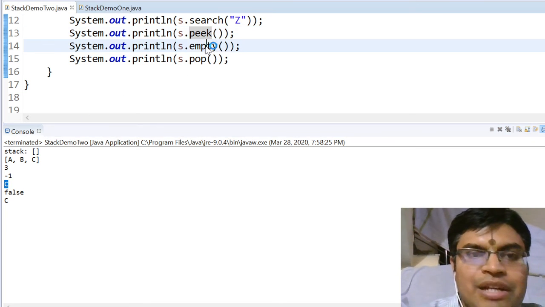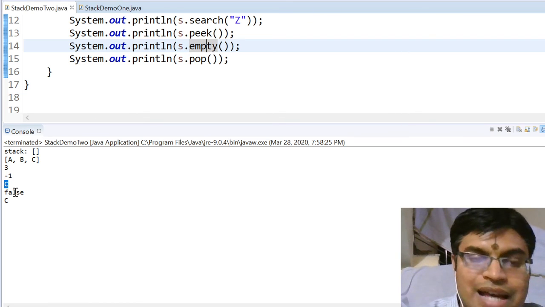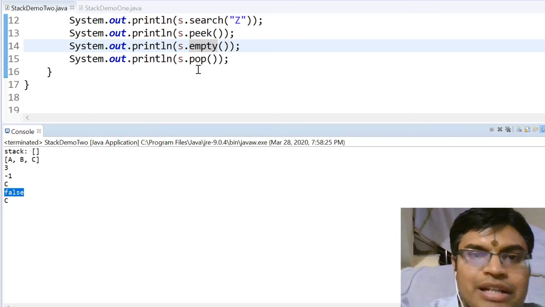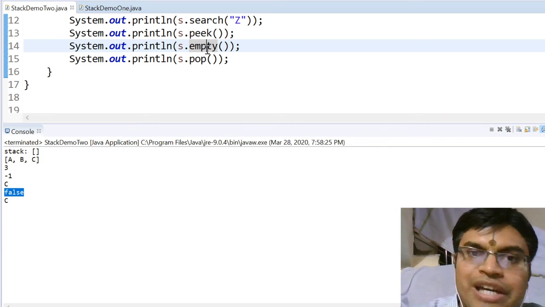Next, I am using this empty function to check if that stack is empty or not. Obviously, we have not emptied the stack, we have not popped any elements, hence the stack is intact and it will return a false value, that is a Boolean value.